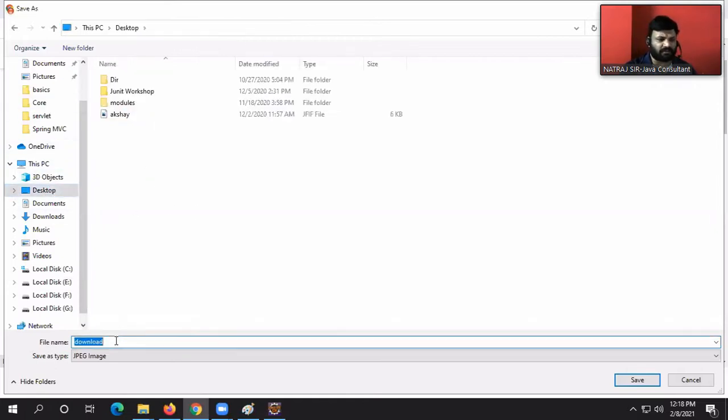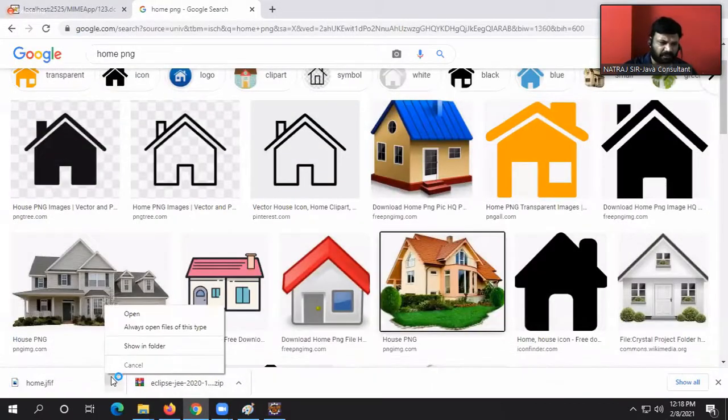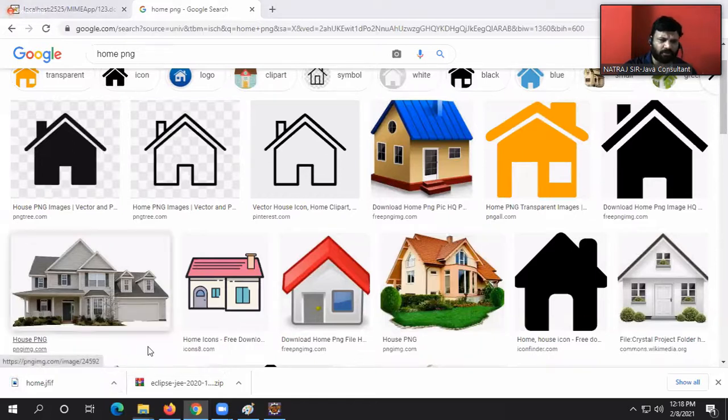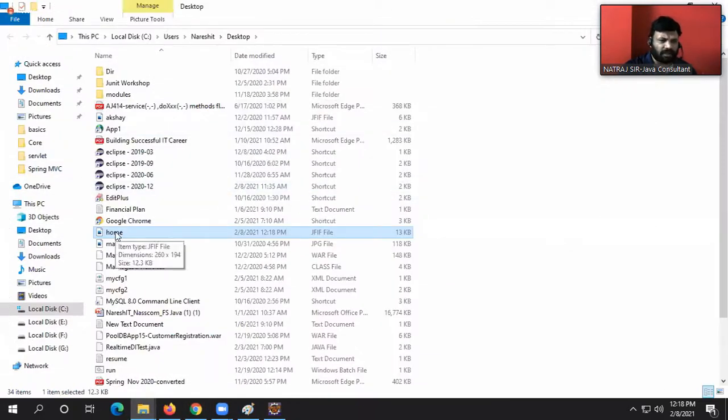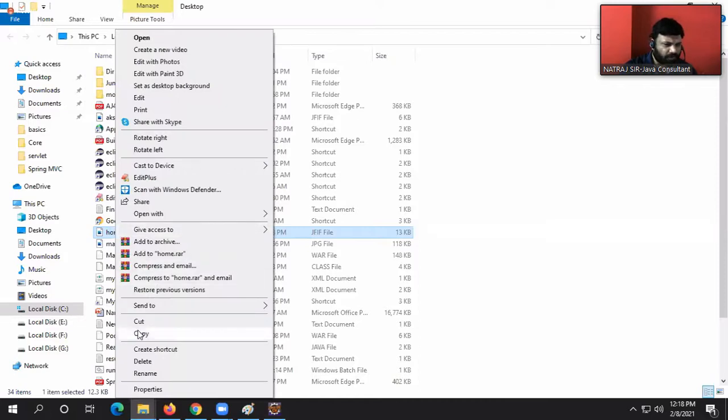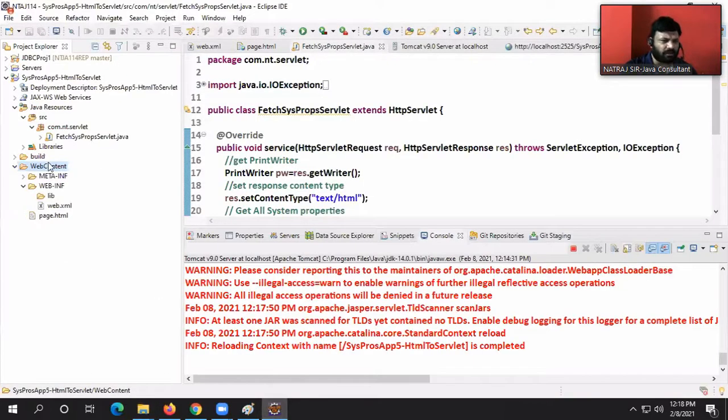I will save, guys. What is this? Home. It's coming as a JPG image. Okay, fine, no problem. I wanted to save it as a PNG, but no option. Let's take home only. Okay, fine. Show in folder. Yes, we have the home image. Copy this, come here, say paste. Under the web content folder, I have placed it.